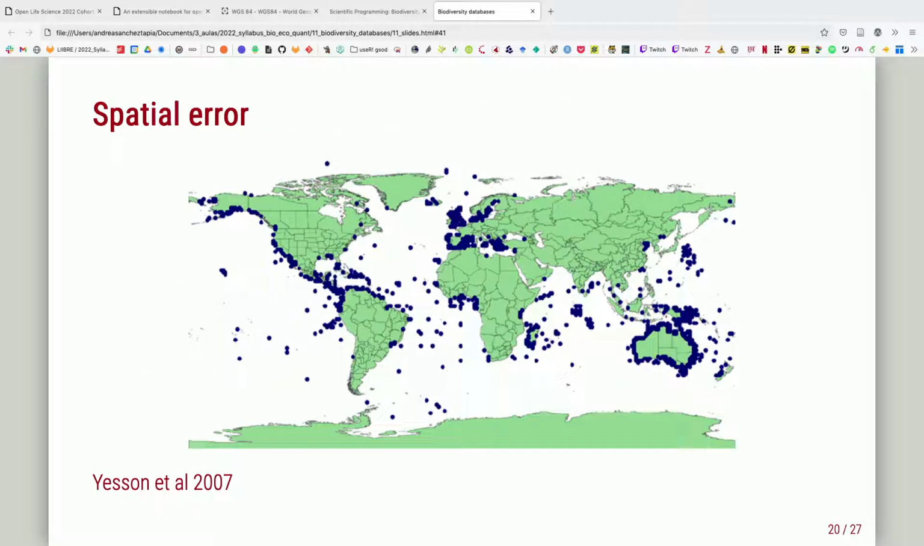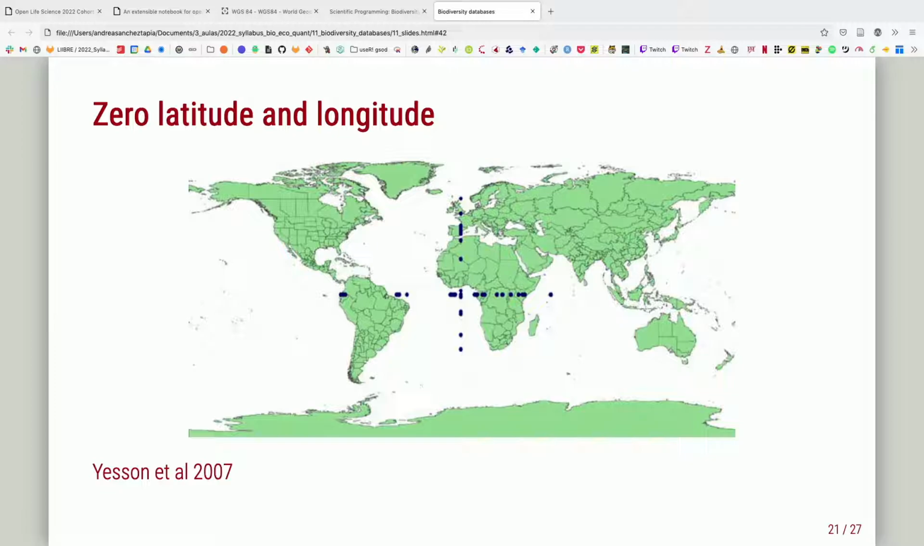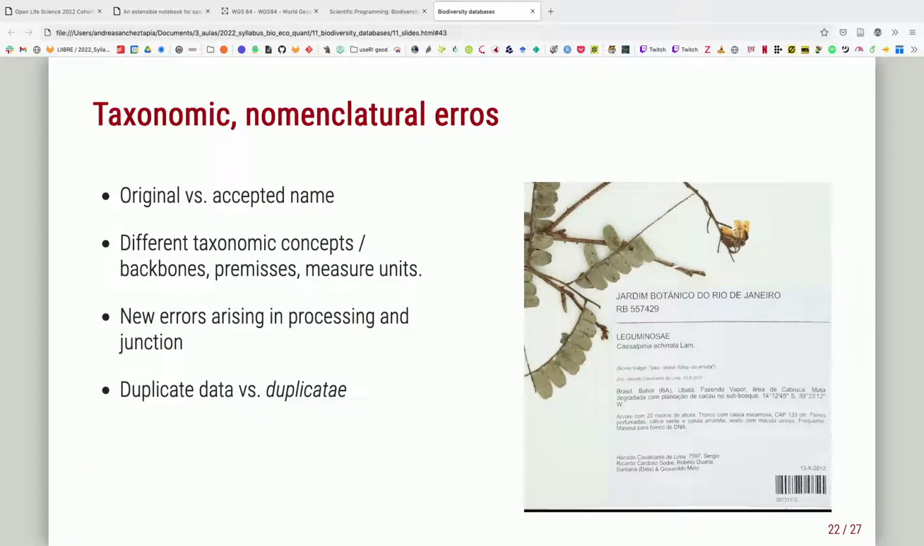When we check, we can have spatial errors. So this is real data. Sometimes when you map it, it's falling in the sea, and it shouldn't. It's not marine data. We have this a lot. Zero latitude or longitude: it has one of the coordinates, but it does not have the other. And lots of them have 0, 0. Instead of having no data, they put 0, 0. So there's this crossing of the two zeros that has lots of points that shouldn't be there. So you have to clean that. And the part of the names, like taxonomic, the original versus the accepted name. For example, here in Brazil, like every country has that.